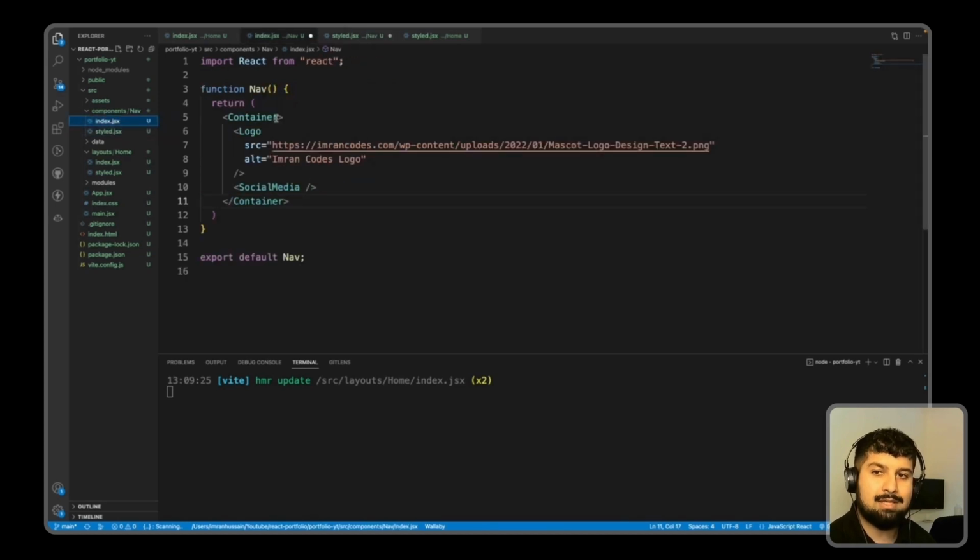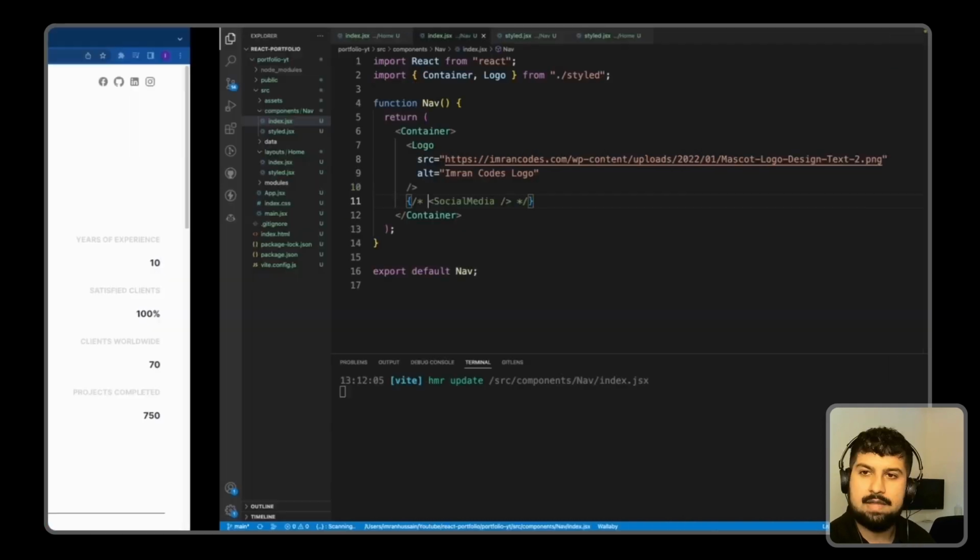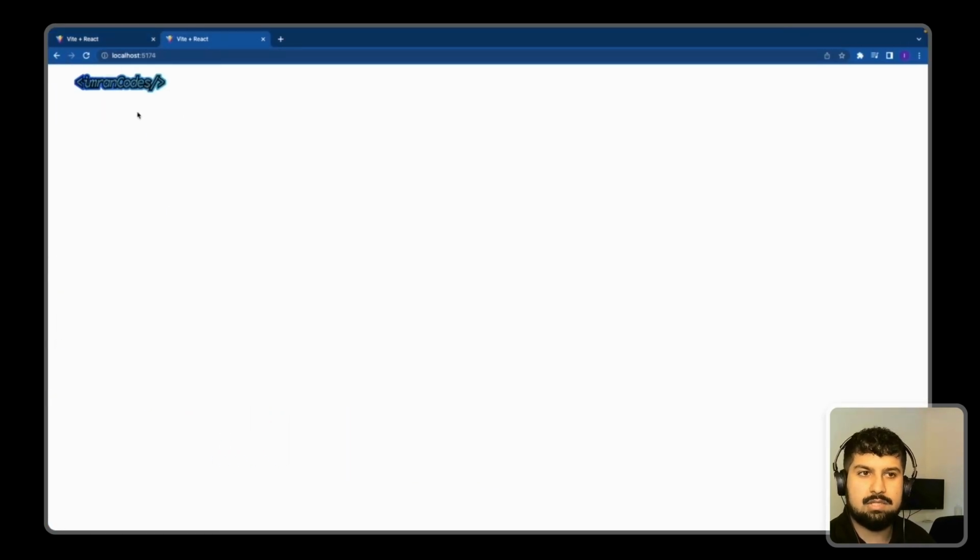So now going back into here, we need to control space, import the container from the /styled, and also the logo from /styled. I have my own image in here for my logo that I'm importing from our website, and the social media part of it is not created, so we need to create that. So I will just comment that out. If I now save all and go into our application, as you can see here, the Imran's code part is rendering. We just need to create the social media component now.